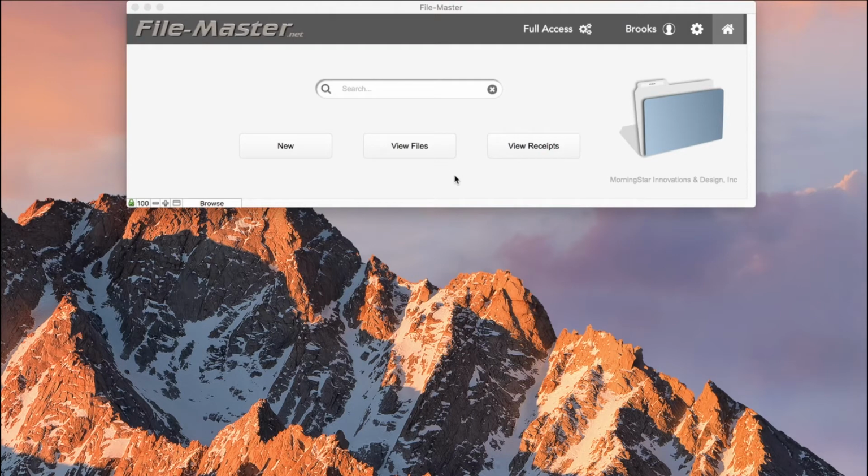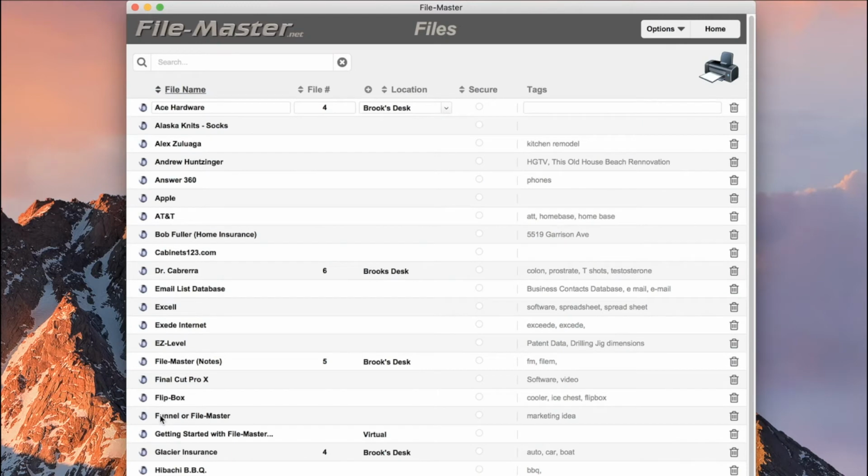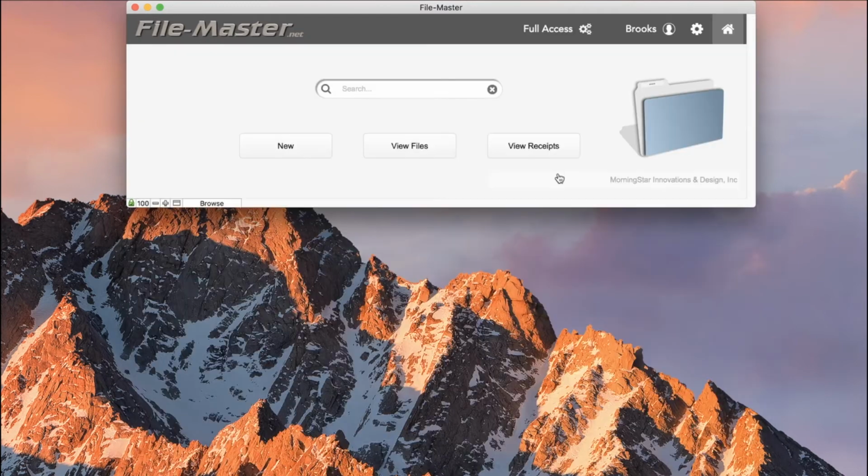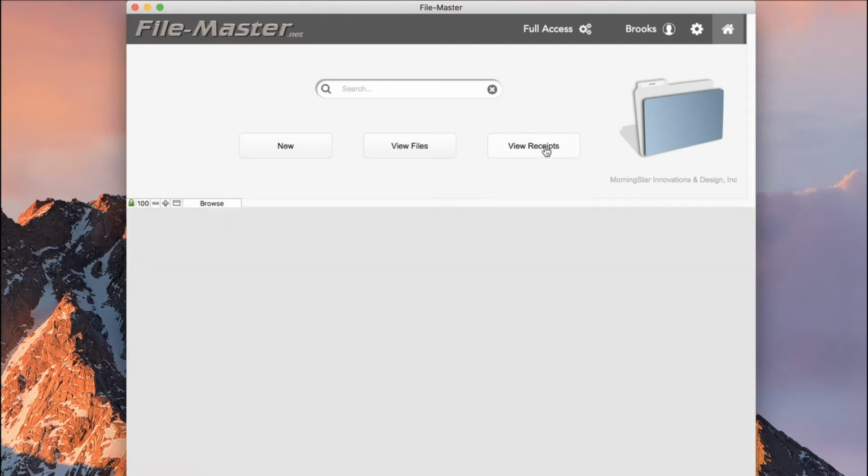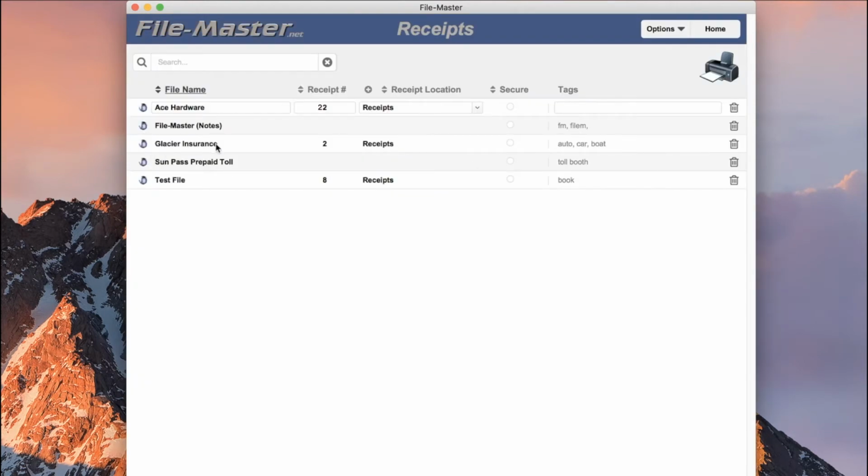So now let's find our insurance policy. We could look under View Files, which will show us all of our files, and down here is Glacier Insurance. Or we could choose View Receipts because remember, we have some receipts for Glacier Insurance. Here's Glacier Insurance right here. Here's the receipt number and receipt location.